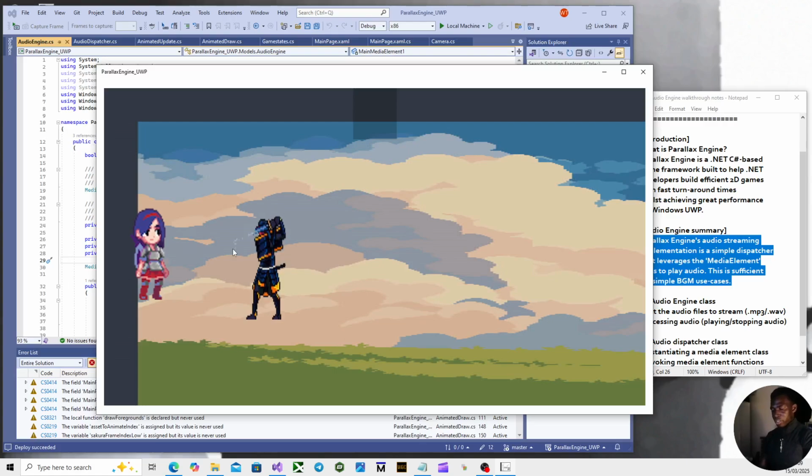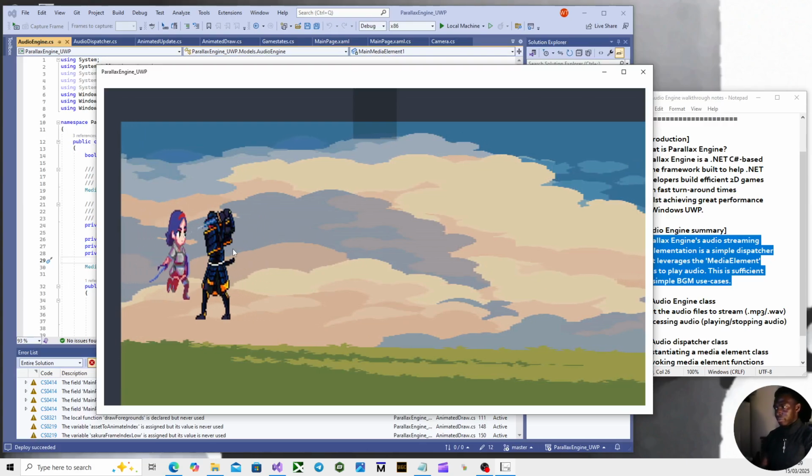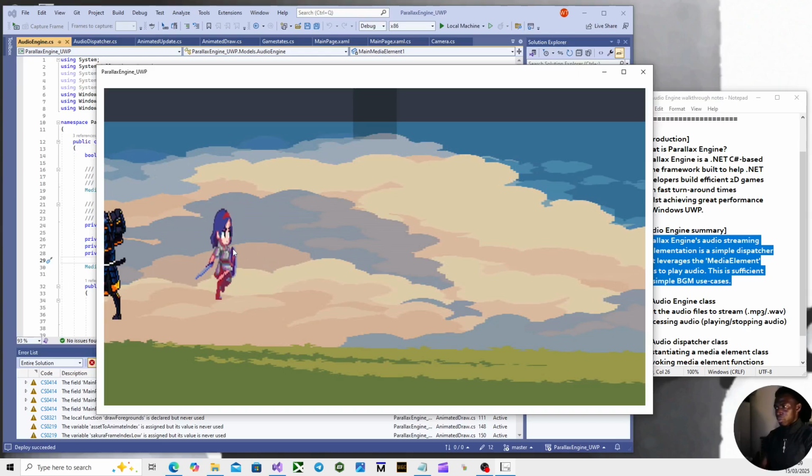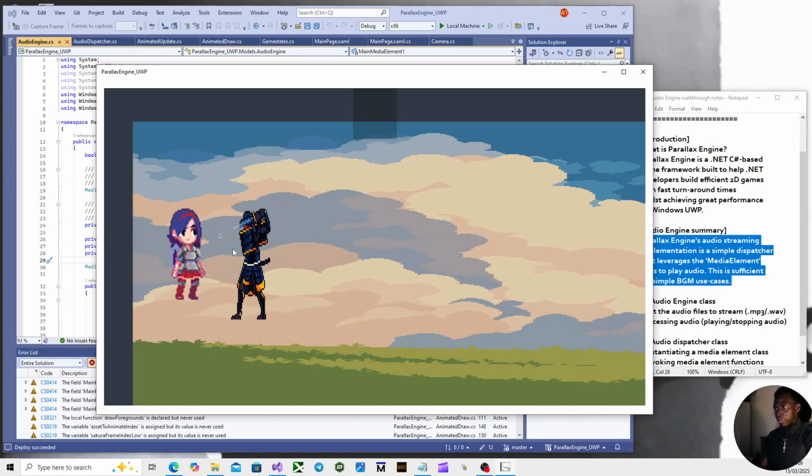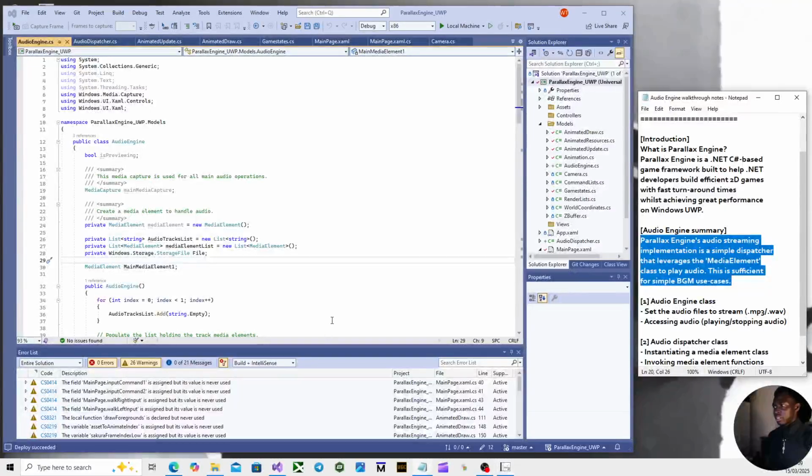I can move around at the same time while the audio is still streaming. Okay, now let's close it. Here we go. So that is a demonstration of the audio engine that I've implemented into Parallax Engine.